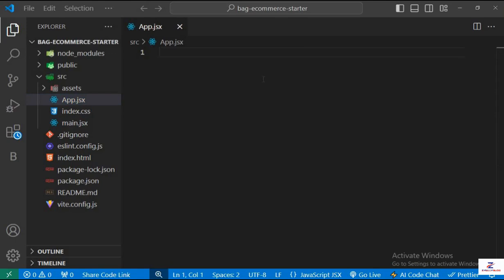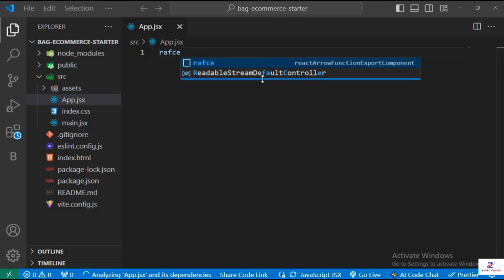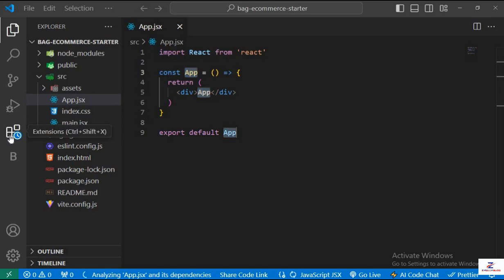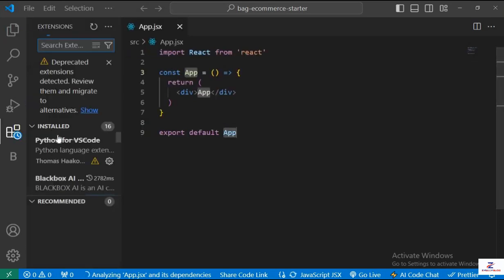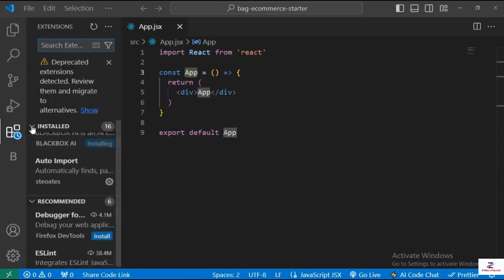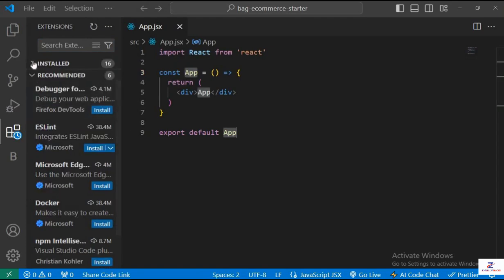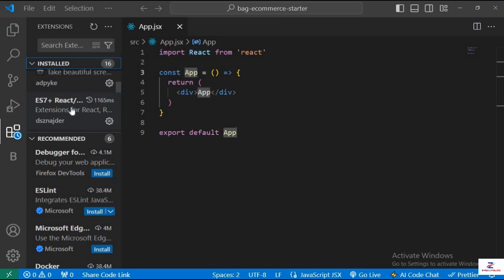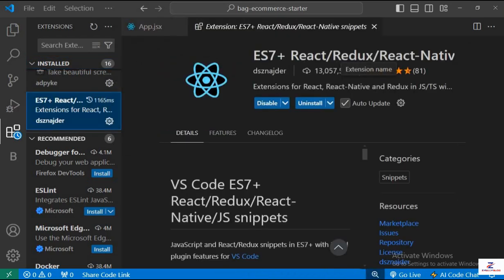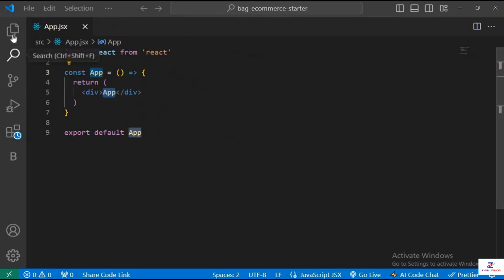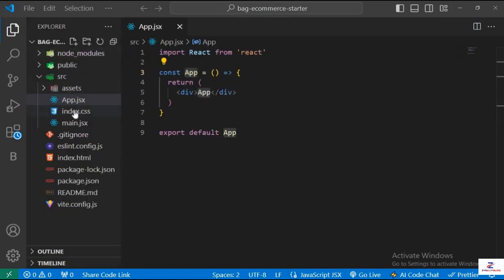I'm going to be using a shortcut to create a functional React component. The shortcut is rafce. It's a very simple shortcut that you can use when you have a certain extension. I'm going to show you the extension. So to use rafce and other shortcuts, you need to have this extension. Let me show you my installed extension. You need to have the ES7 React Redux React Native extension. Okay, so do well to install that. I'm going to close this, back to my Explorer.